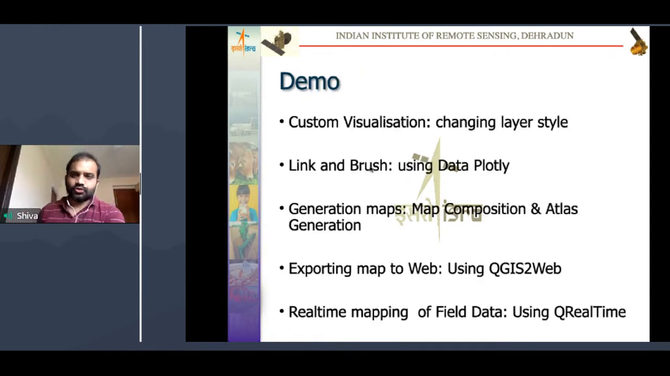So our demonstration will include, first, how custom visualization works: by default, once layers are open in GIS, how can you change the layer style and what are the different ways. Then we'll use the Data Plotly library to explore what the link and brush technique is. Once that is done, the next thing is to generate maps: what is the process of map composition, how we create maps, and how you can export this map into a format that non-GIS users can also use.